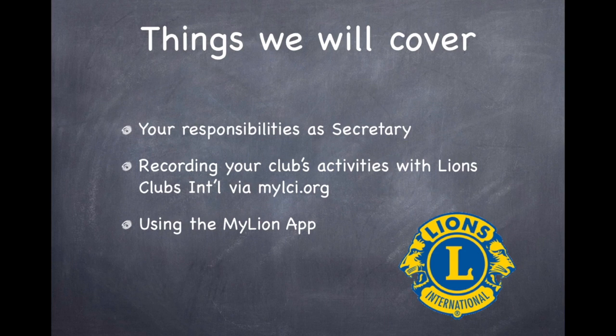While the My Lion app is still, I guess, in its development phases, they're working on getting mylion.org, the website part, up, as well as making it available to all of the 100-some-odd languages that the Lions speak across the world. It will become a key part of recording your club's activities in the future, and I'm pretty sure that they're going to be adding the membership functions and pretty much moving all of the MyLCI stuff over to the MyLion app and MyLion.org. So I think that it is key that we discuss the MyLion app within this training.